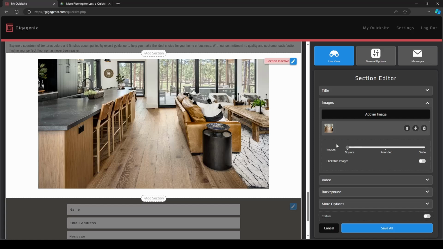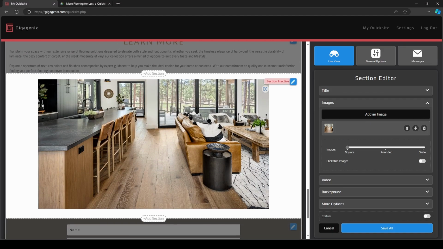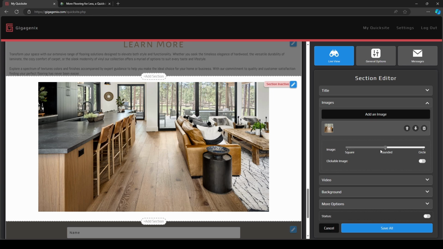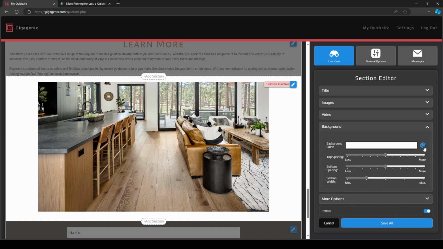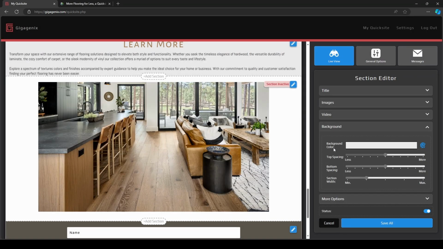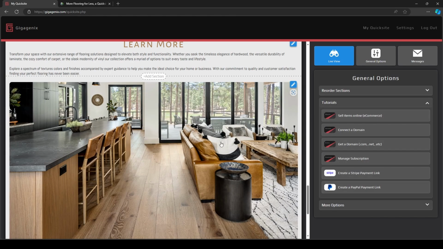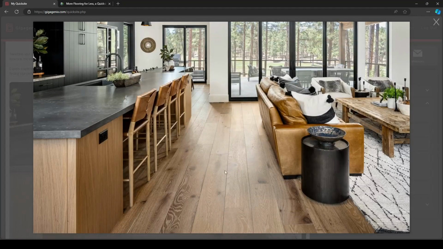We'll save that. Now this one looks a little unfinished with the edges there. So we're going to add round edges, and we'll make it clickable because it's a nice large image. And of course activate it. Choose the same background color as the previous section. We'll make it the same width, and we'll save. Now this image, they can actually click on it. It turns into a lightbox mode, which is really nice as well.